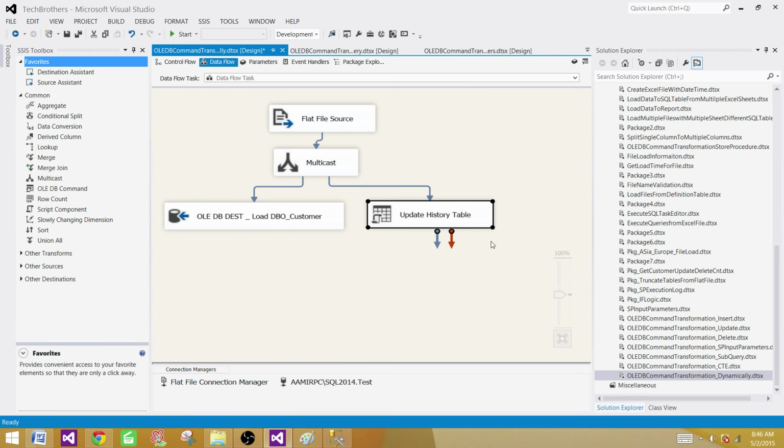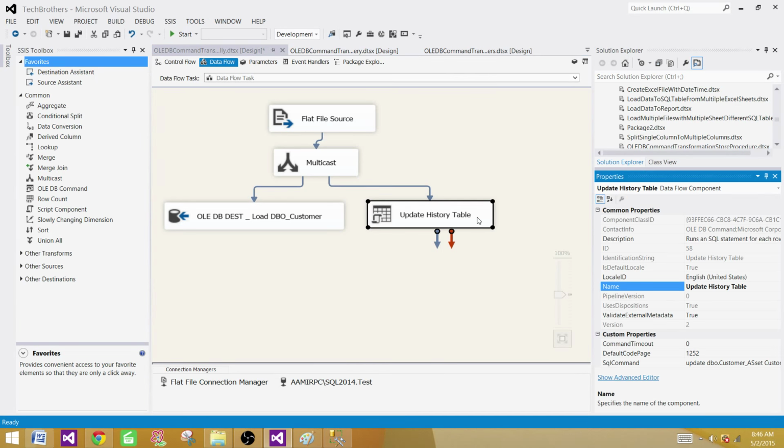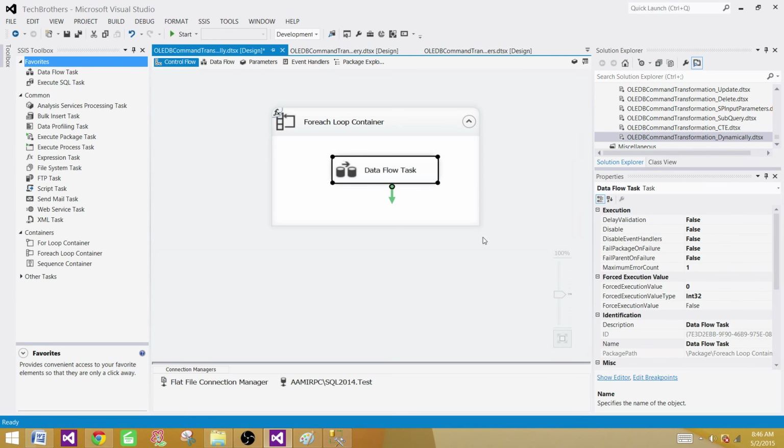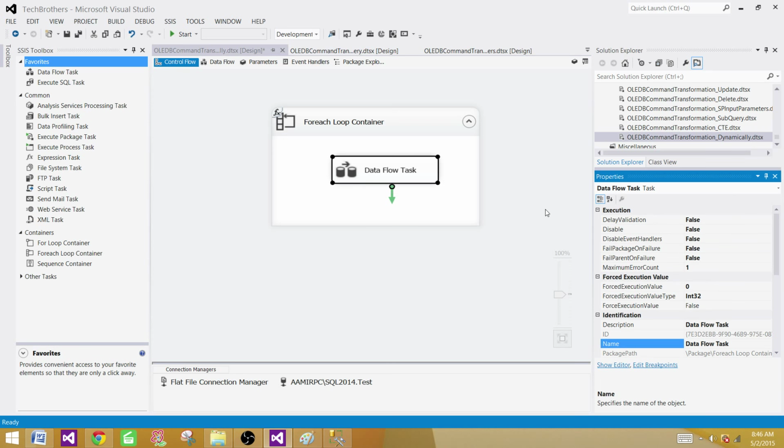If I go and press F4, sorry, that will give me properties of the OLE DB command transformation, but I would not see a whole lot of things here where I can change that query. So there is no option for me to change those queries depending on the file name. So what I'm gonna do here, I'm gonna come back and go to the data flow task and then press F4. That will take me to properties.